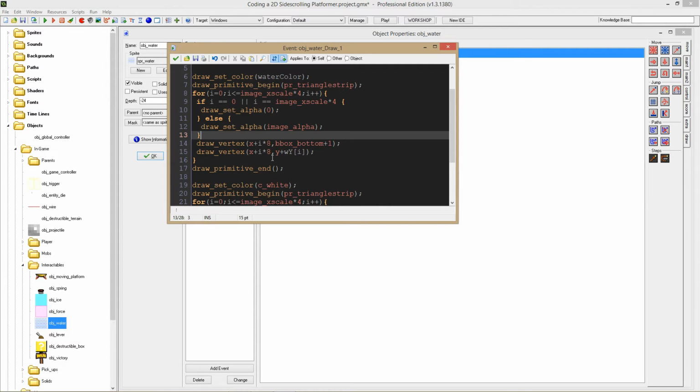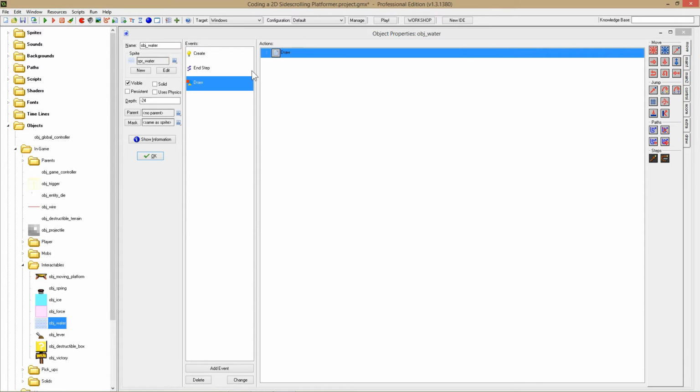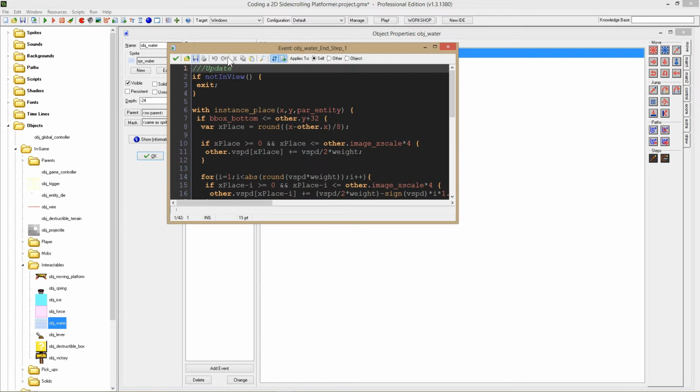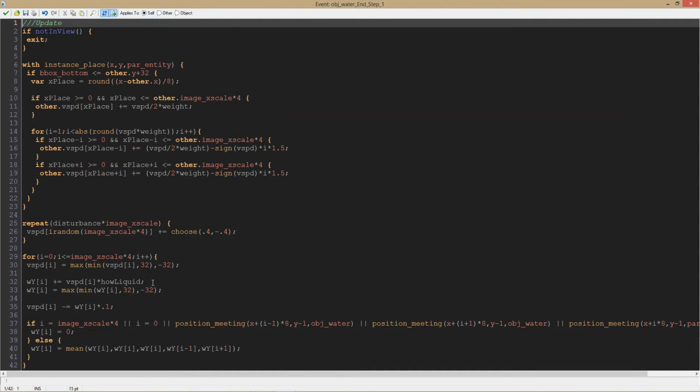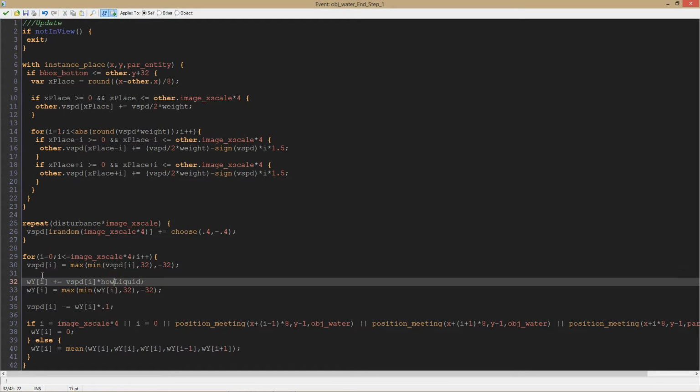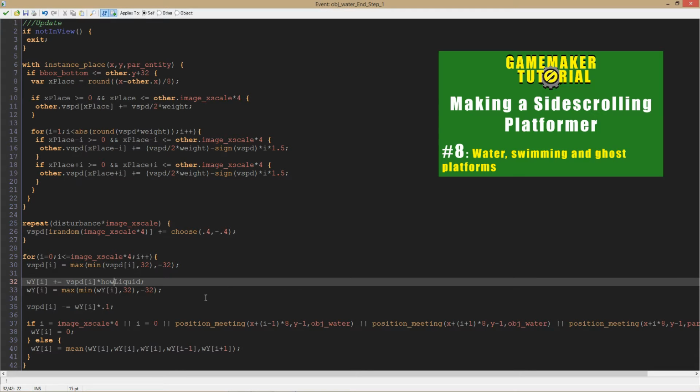So there will be no change there. Then we have this other variable, the how liquid, and it's a simple multiplier we add to whenever we add vertical speed to the water Y positions. The notes we have, if you remember them, else go back to the old video. I'll put a link up in the corner here, I think. And then what it does, it simply multiplies it.